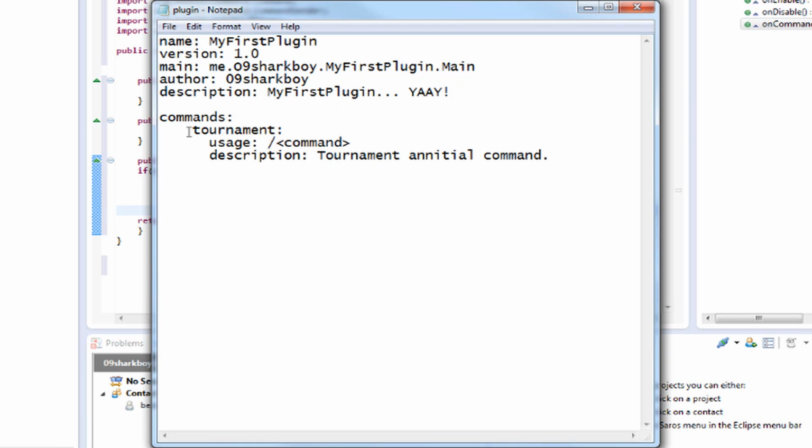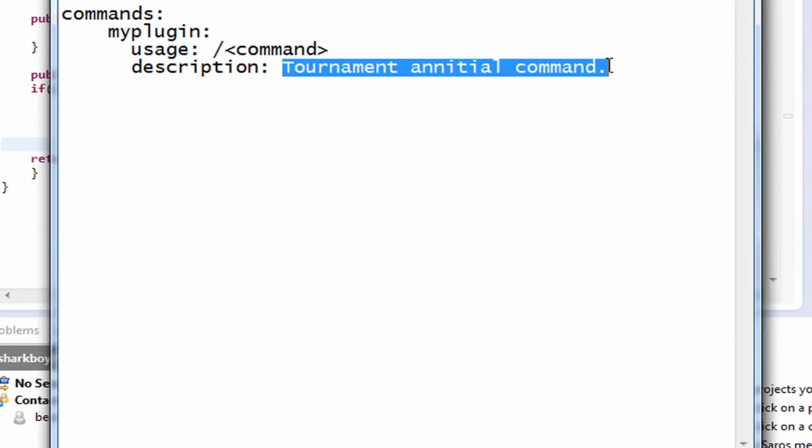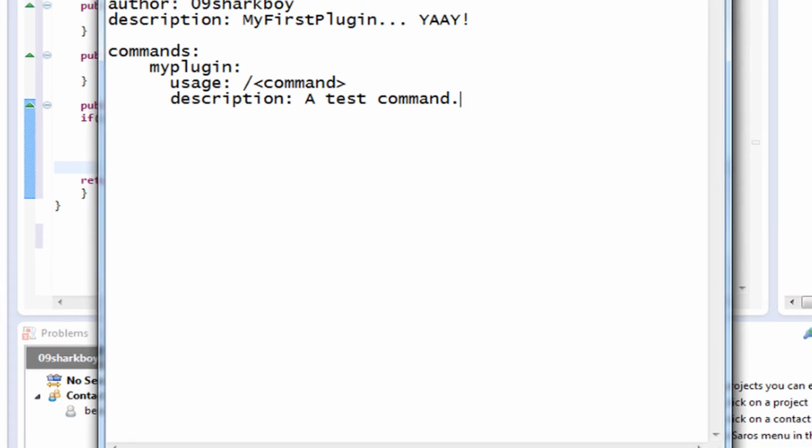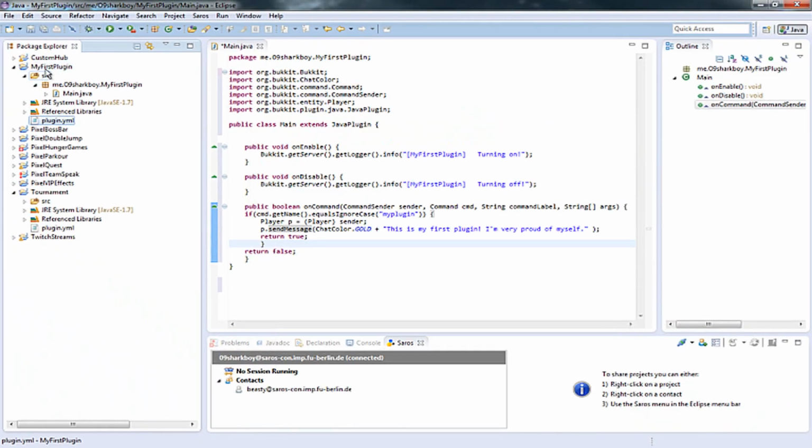If you don't put commands down here, your plugin won't work. It simply won't register because it doesn't register the commands. Without this, your commands won't work. The plugin is practically useless. So you have to do commands. The command name, which is my plugin, and then slash command. The description of your command, which is a test command. So simple. Now all you do is you save, close. Okay, so we're done. Now we just have to export it.